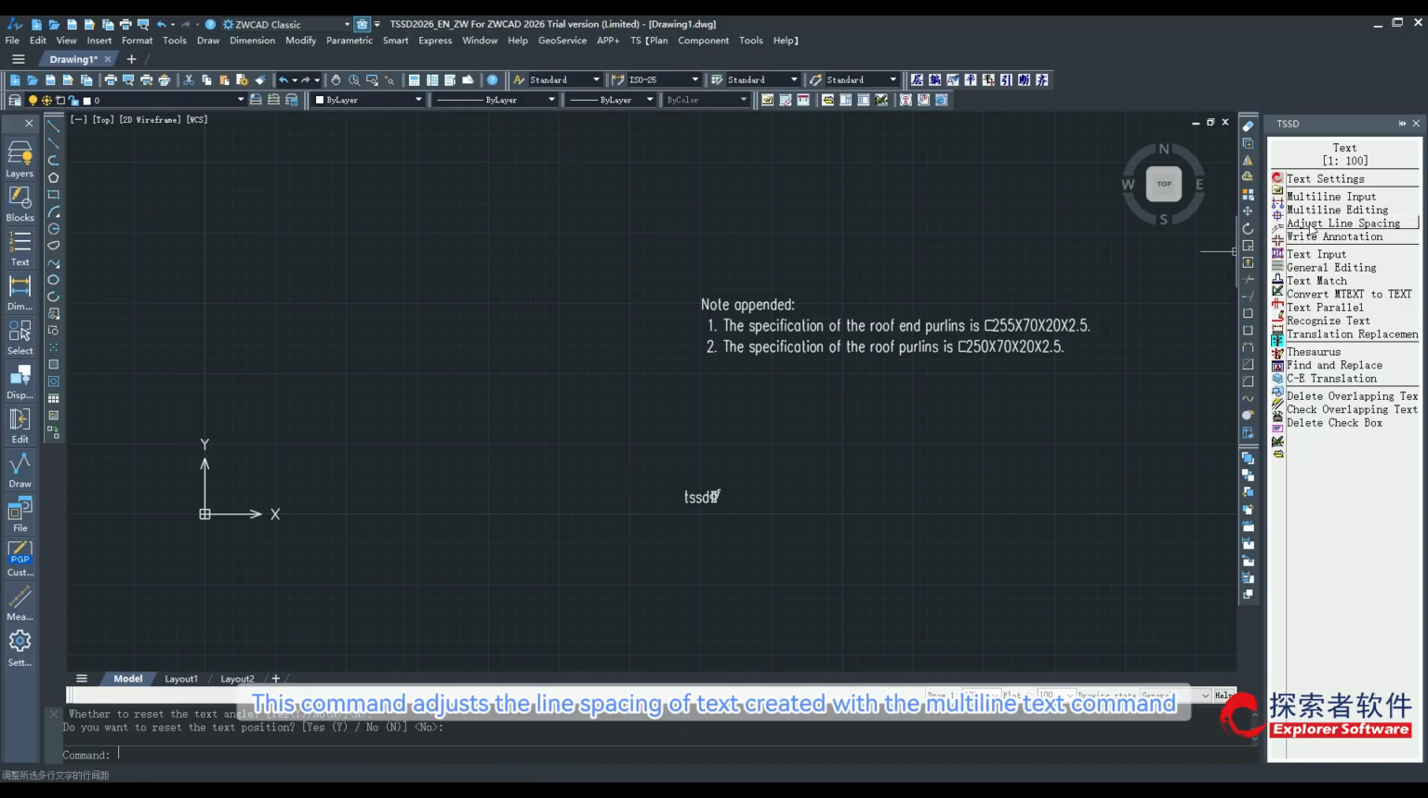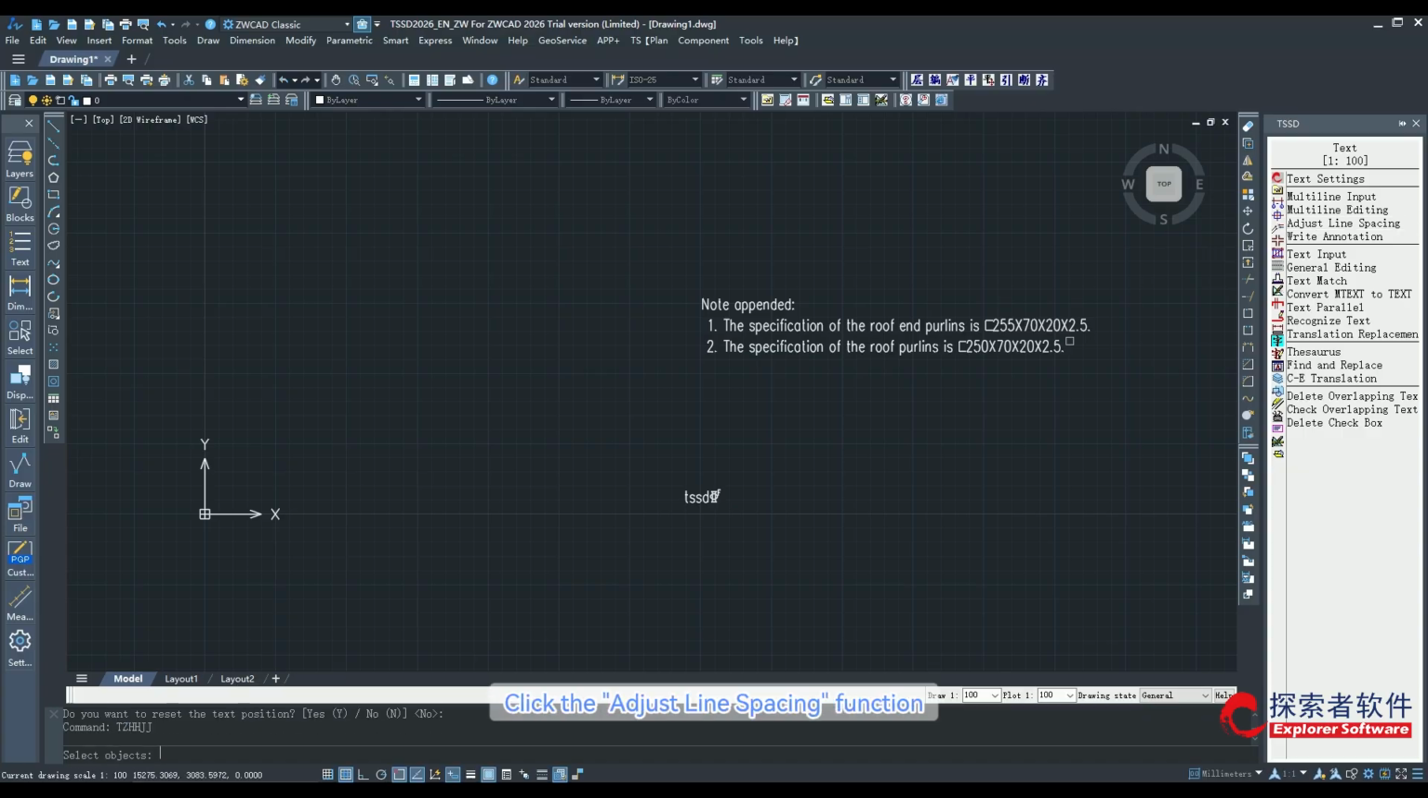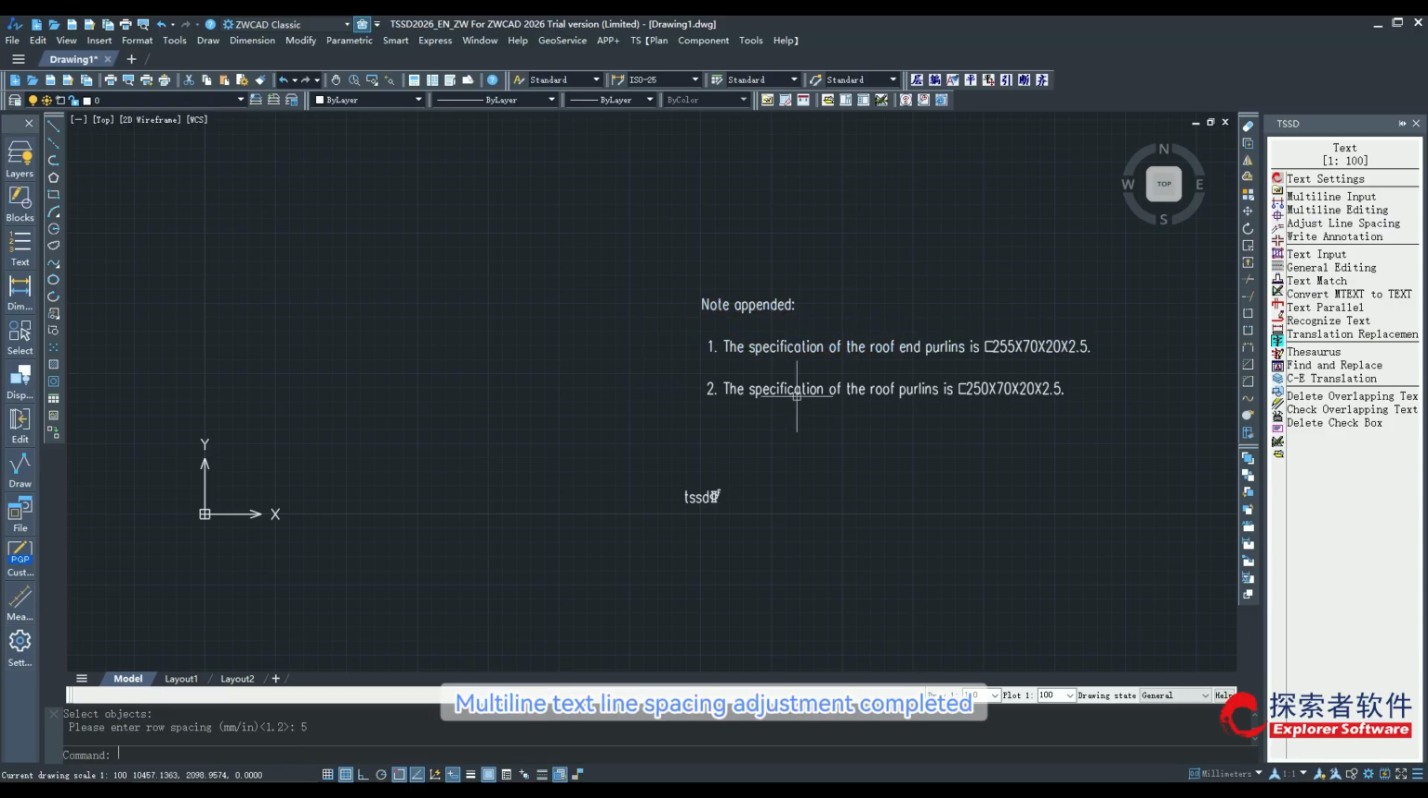This command adjusts the line spacing of text created with the multiline text command. Click the Adjust Line Spacing function. Select the multiline text, then right-click. Enter row spacing. Multiline text line spacing adjustment completed.